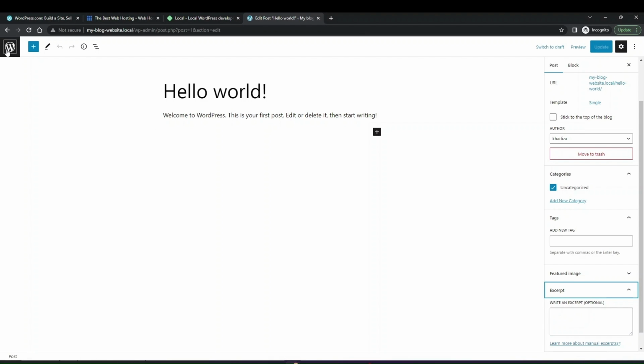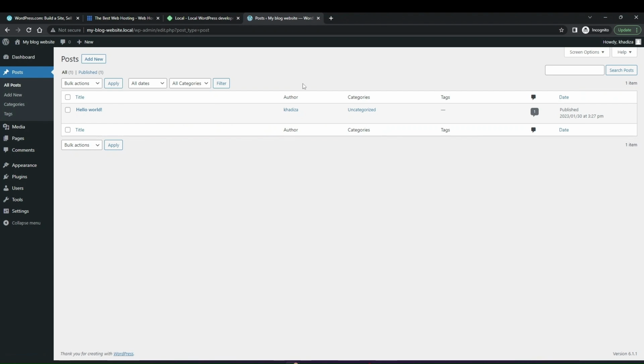So this is the overview of the posts. And again, all the posts that you write, whether they're published or not, will all show up here with the publishing date as well.